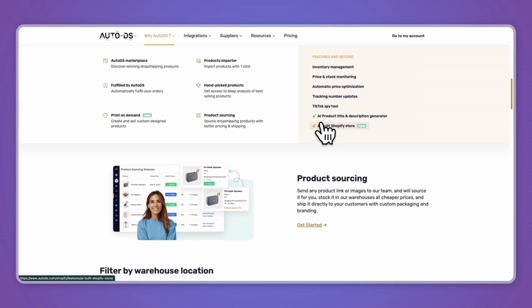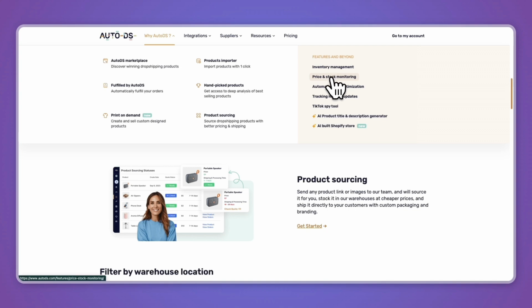They both help you find and source winning products, add them to your store, do order fulfillment, and give tracking number updates to your customers. But on top of that, AutoDS has a better marketplace and a winning products hub. Then they have price and stock monitoring, which basically, if your supplier, for example, doubles the price out of nowhere and you have hundreds of products on your store, you probably wouldn't notice, but you would be selling that product on a very small profit margin or even at a loss. So this feature helps you update the price on your store automatically. Then they have automatic price optimization, which basically helps you make as much profit as possible.